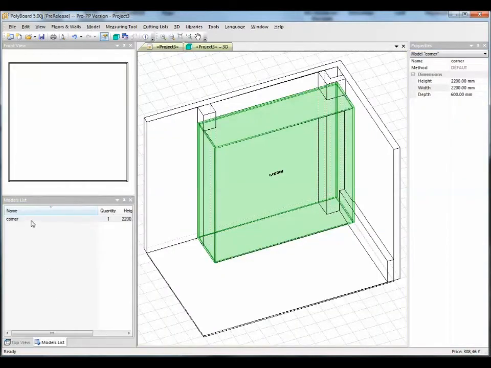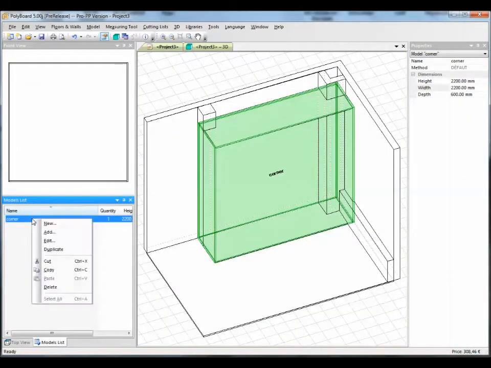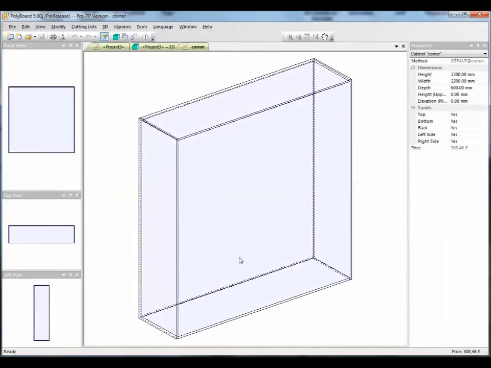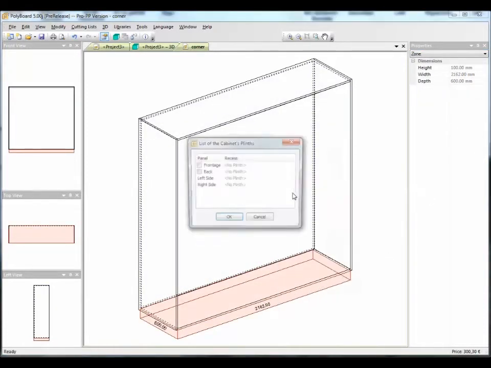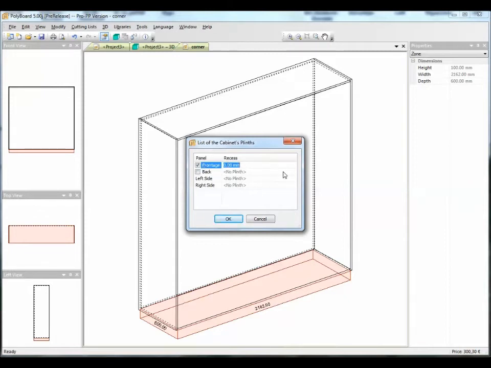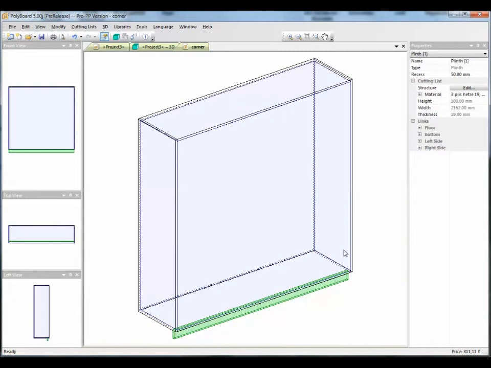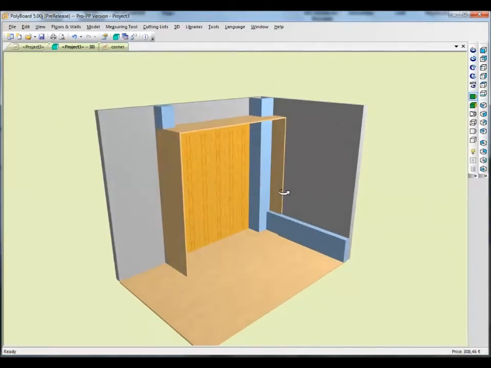Let's redesign this cabinet a bit. Let's click on the corner cabinet and click edit, and here we have the box that we've just created. First thing we're going to do, let's put in an elevation of the box, 100 millimeters underneath to put in a plinth, and click in the new volume we've created and add a plinth on the front and push it back 50 millimeters to make a kickboard out of it.